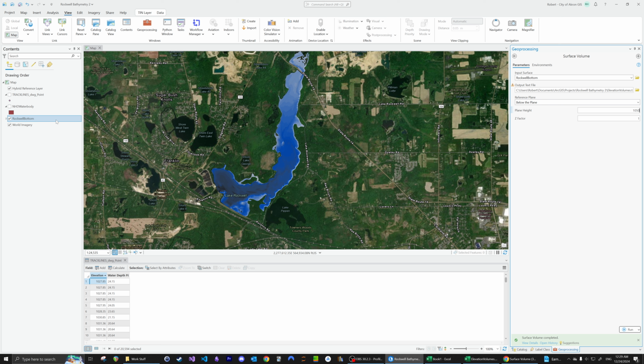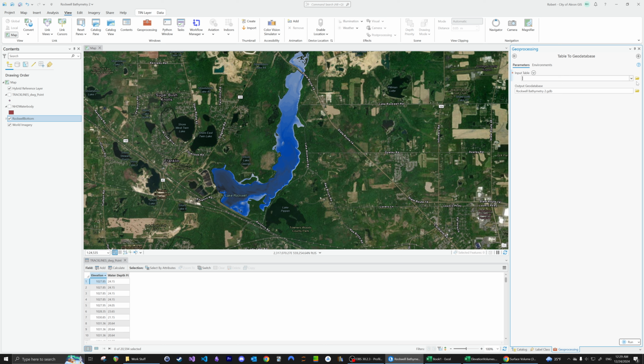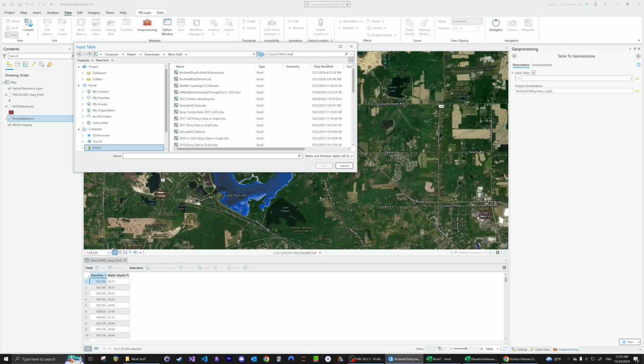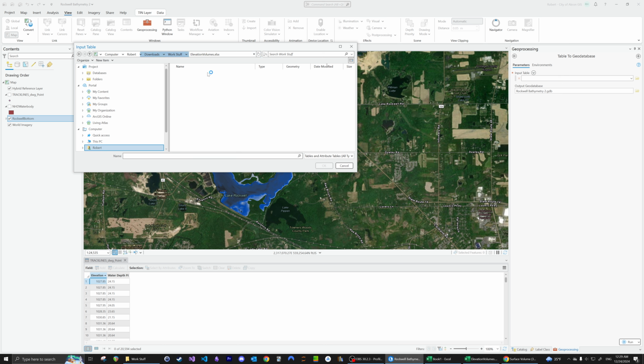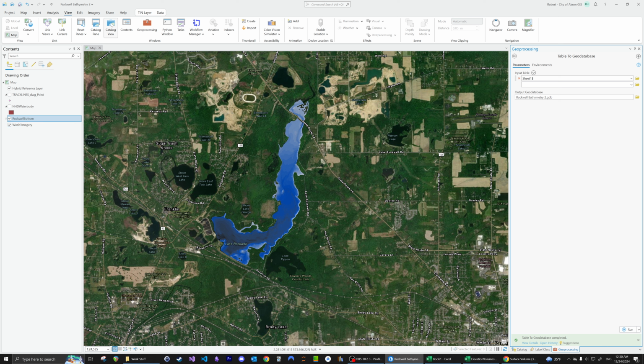So I'm going to import that table that I just made the same way that I imported everything else, except instead of import feature class, I'll say import table. And I'll go here and I'll sort by date modified. I'll click refresh up here and you can see this table in here. I'll select sheet 1 and I'll click run. And I'll go back to my catalog pane and I'll drag that in here.